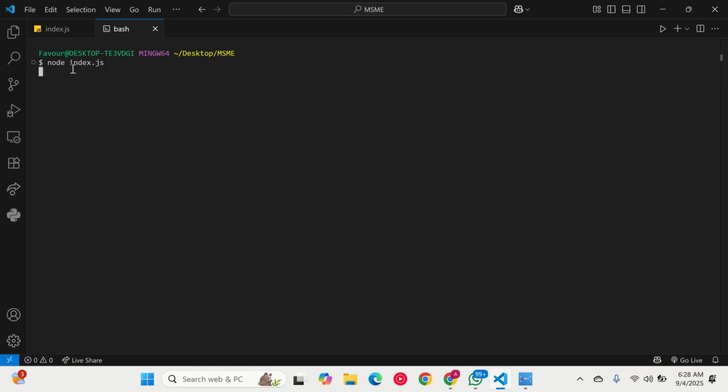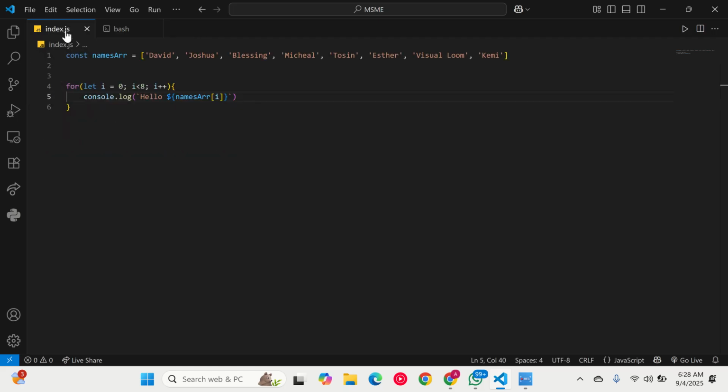So now how does the if statement come in? Let's just say when it gets to visual loom, we want it to say visual loom is absent today, because visual loom is not here today, right? Good. So when it gets to visual loom, we want it to say visual loom is absent.